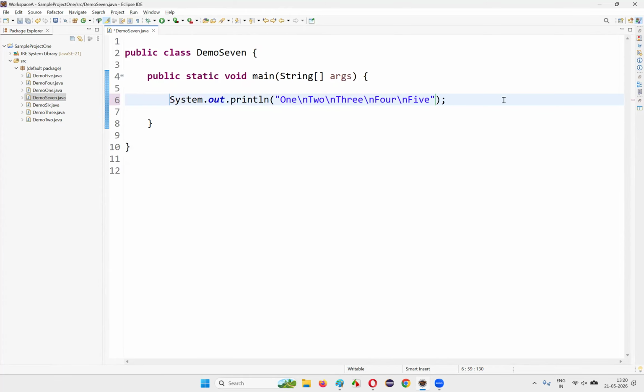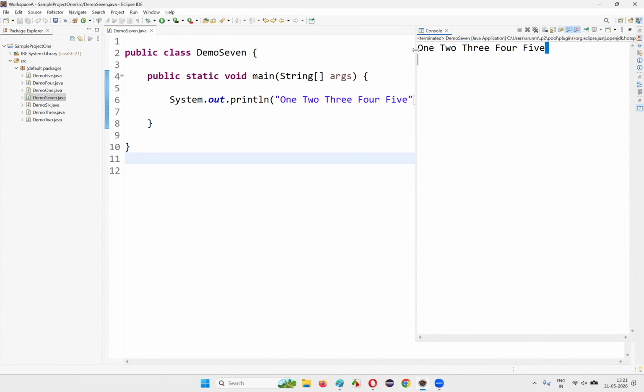If I normally print this without putting these \n, if I remove all these \n from this text and in place of the \n, if I provide some space, what will happen? What will be printed in the output console using this print statement? All these things will be printed in a single line. If I run this, you see, 1, 2, 3, 4, 5 will be printed in a single line. As you can clearly see, 1, 2, 3, 4, 5 got printed.